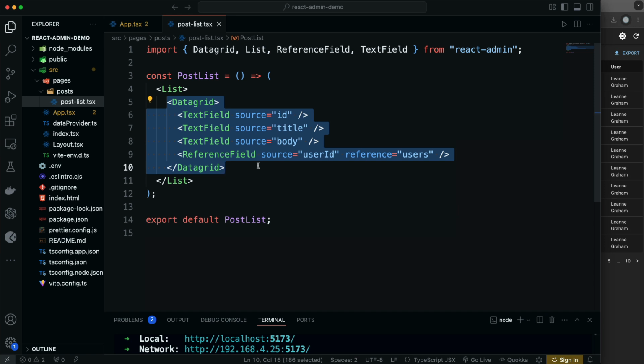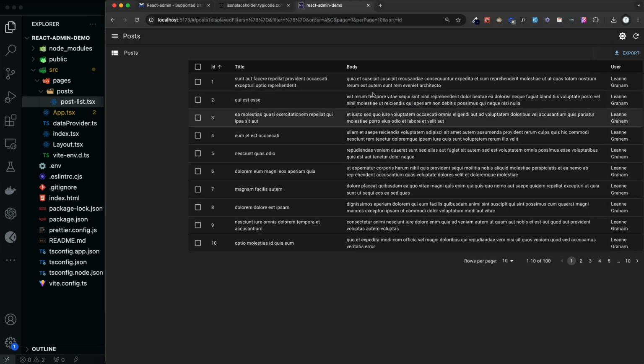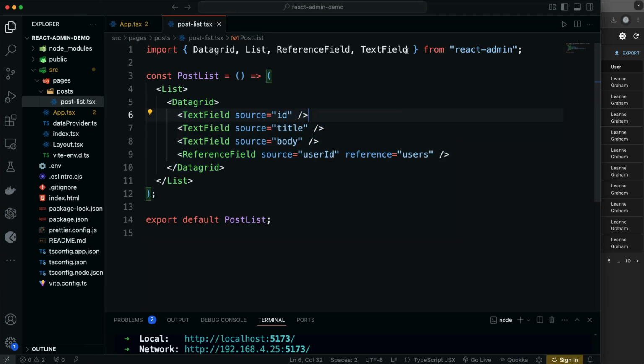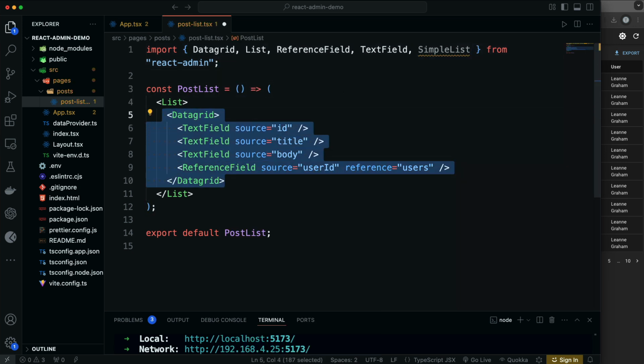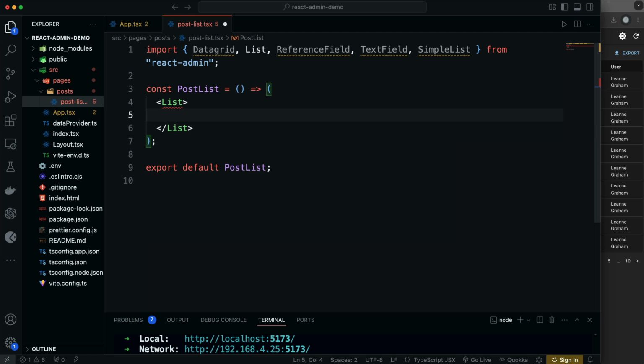There's other themes and layouts. It doesn't have to look like this, but I just want to keep it simple, so I'm just using a basic data grid. And one example I can give you is the simple list. So if we bring that in, I'm just going to temporarily get rid of the data grid. You still want to be within the list component because that's what basically provides the data.